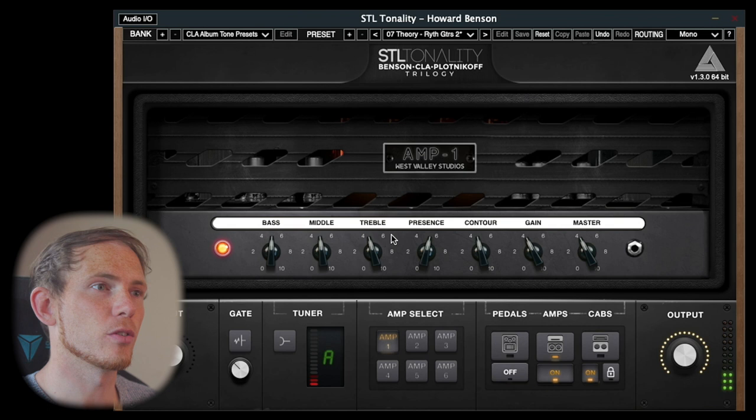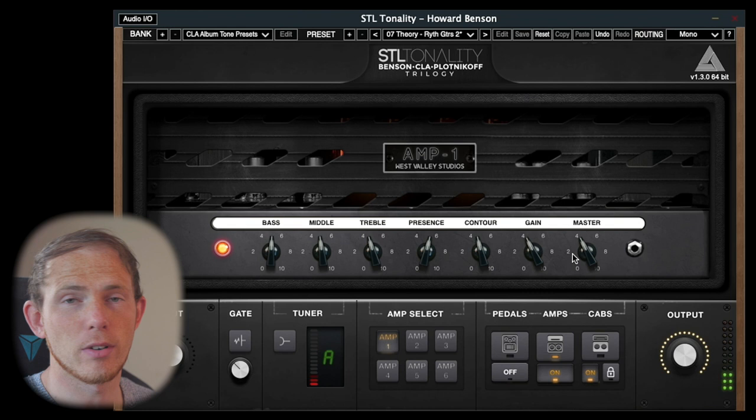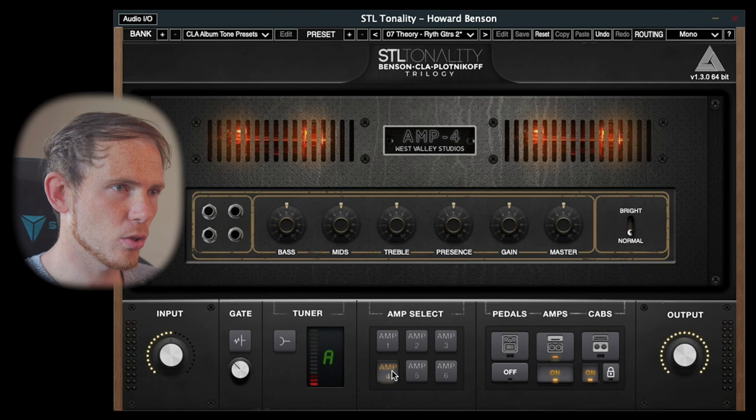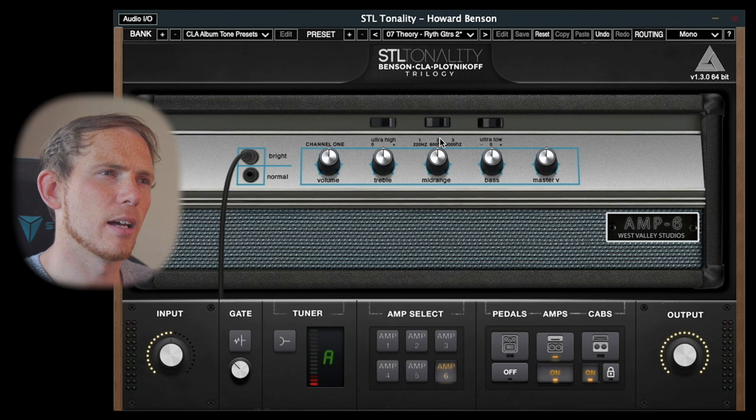Underneath that, of course, you've got the main visual aspect of this plugin where you can play around with the dials and customize or fine-tune your tone. Beneath that, you've got your input and output dials to the left and right. There's a noise gate built into the plugin as well as a tuner. There are six amps to choose from here, some of which also have a bright and normal switch built into them and a few other little things to play with besides what you would expect on a normal amp interface.